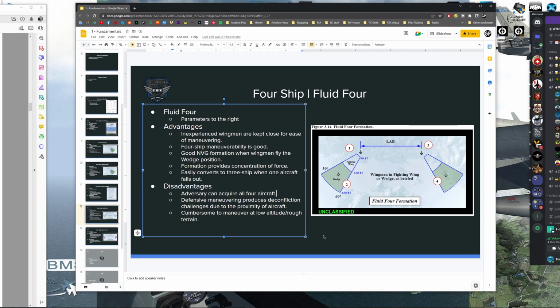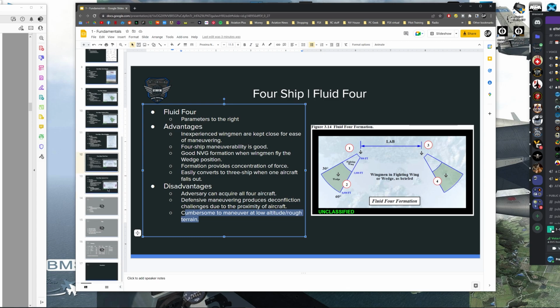Defensive maneuvering procedures, deconfliction challenges due to proximity of aircraft. So you're all really close together, so you're basically holding hands in this sense, because you're all close together and can't really maneuver anywhere, and everybody's in the same danger. Don't use it in low terrain because it's bad.